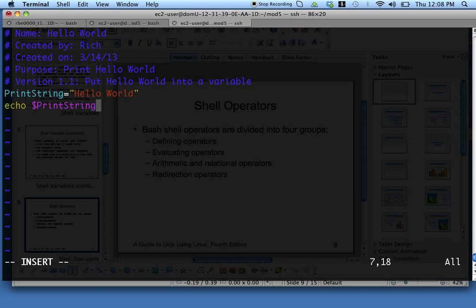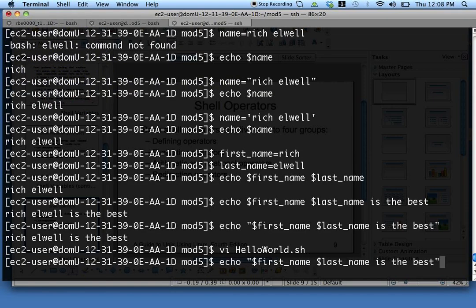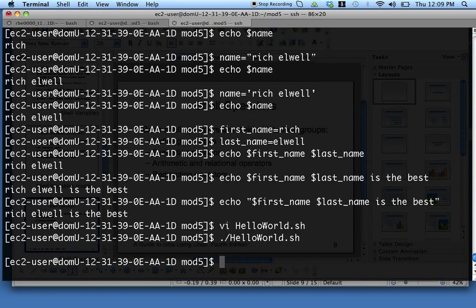Variable names are case sensitive, so capital PRINT_STRING and lowercase print_string are not the same. What happens if you use lowercase? Well, let's run it and find out. It's going to print nothing because the variable is empty.